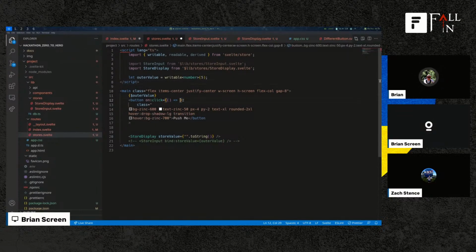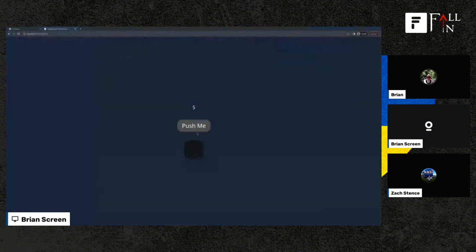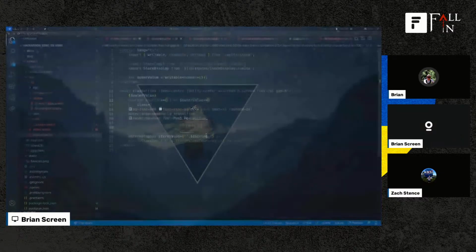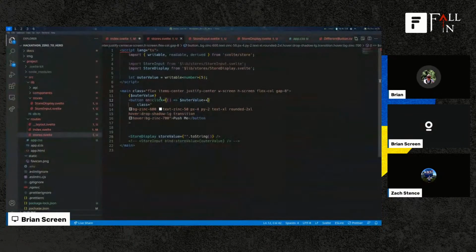And it also works for setting. So we can actually do outer value plus plus. And if we push this button, you can see it just works. And once you start to get used to some of the few deviations that Svelte has, it becomes really natural to write, because if I were going to increment some value while I was writing JavaScript elsewhere, this is how I would do it. And I don't need to worry about when is it going to render and how do side effects work and things like that.